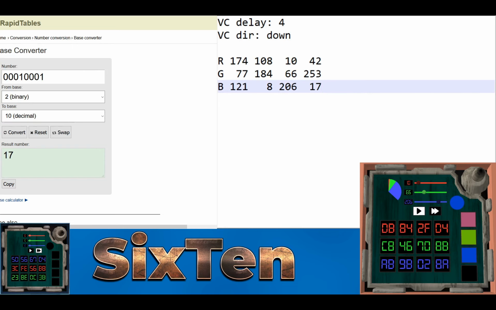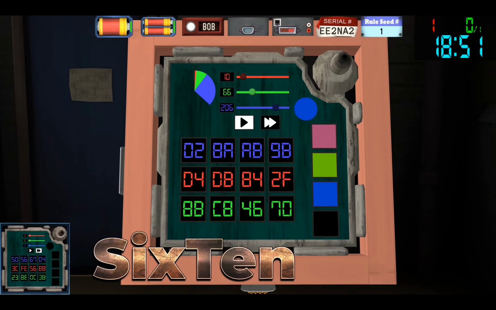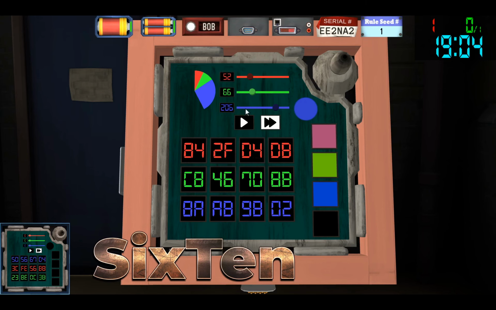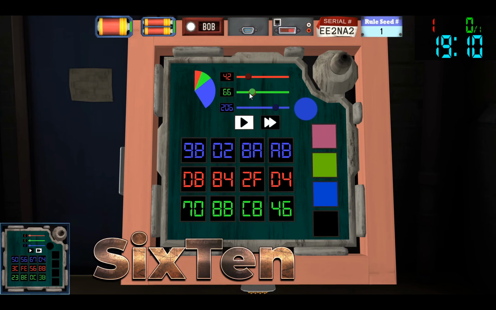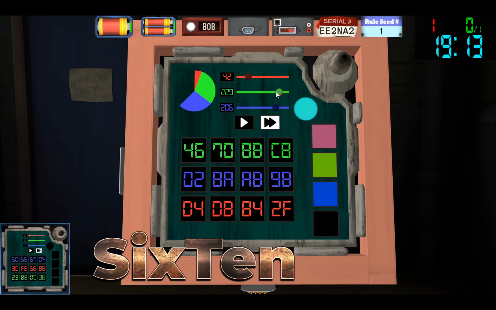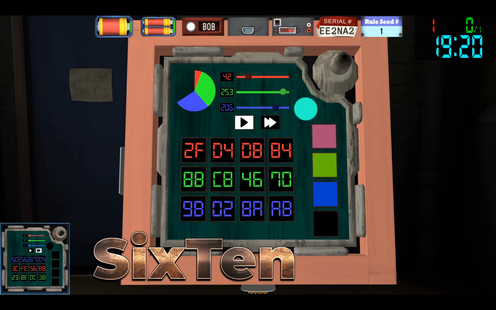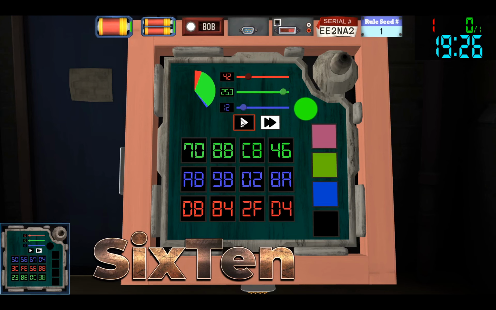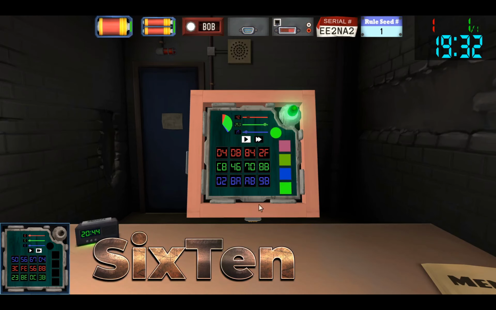All right, let's go back to the module once again and enter those values. So for the red value, we want 42. Let's go a bit fast. That was too fast. Right, we want 42, so that's here. And then for the green, we want 253. And then we have 17 for the blue. That was a bit too far, so let's add that. Now if I click this, I hope the module will be solved.